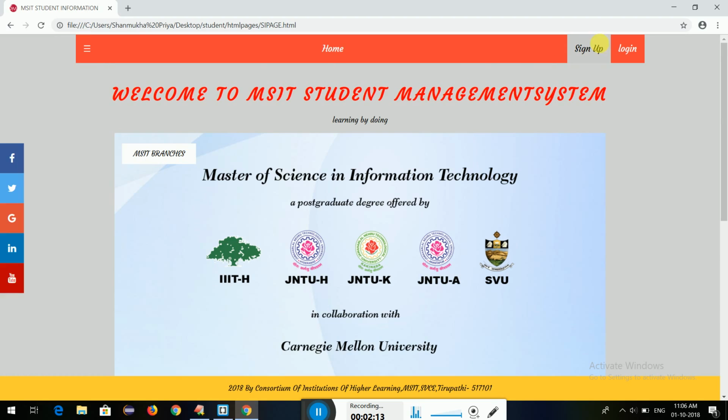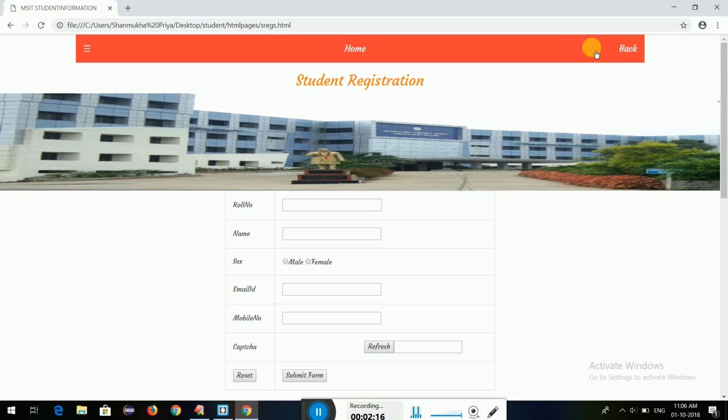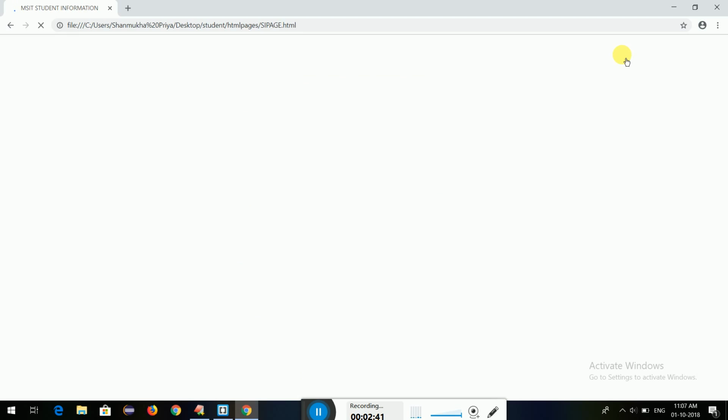If a student wants to register, you can click on sign up. It goes to the student registration page, and the student mentions all the details given above. The student can fill in all the fields and submit the form. If a student is already registered, they can go directly through the login option.